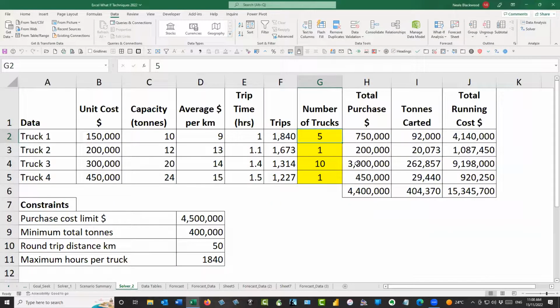Oh, here we go. So there we go. It's obviously more expensive because we forced it to use a truck. It got over the 400,000. It spent a little less than our purchase limit, but it's achieved the goal. So if you want to force it to do something, you just need to say it's greater than or equal to whatever your thing is.